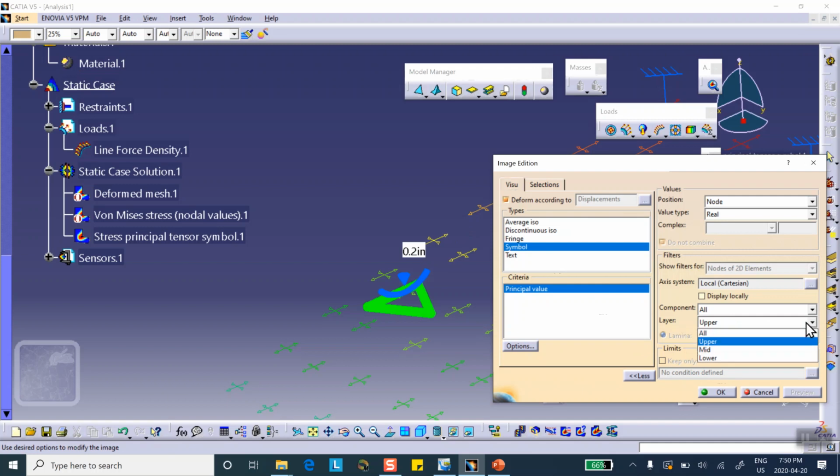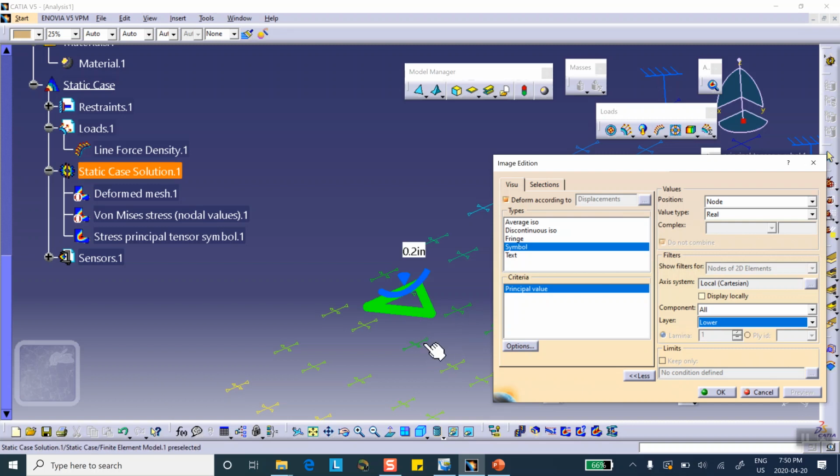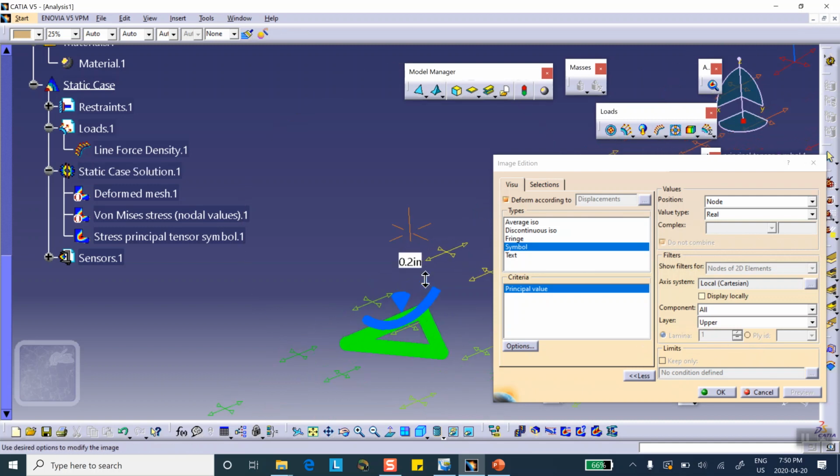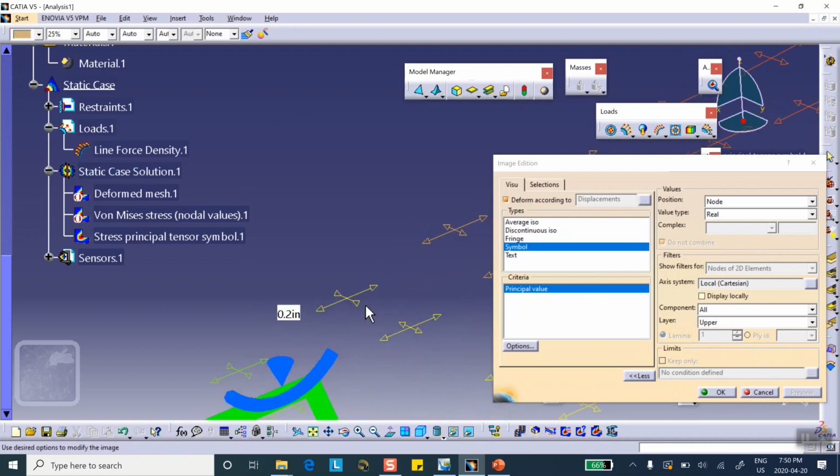If you look at the bottom one, lower one, these became compression. You can see that. Go to upper, it became tension. See this? Just look at this. Upper, this principal normal stress is tension. Lower, compression. You can see that, compression. And middle, of course, is going to be zero.